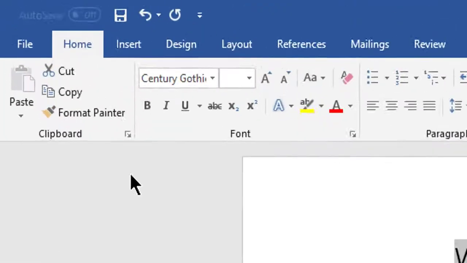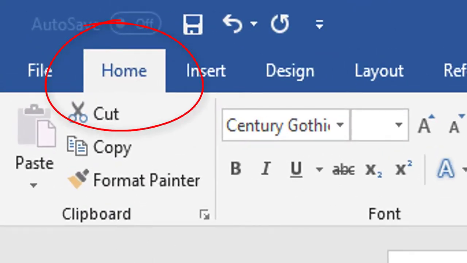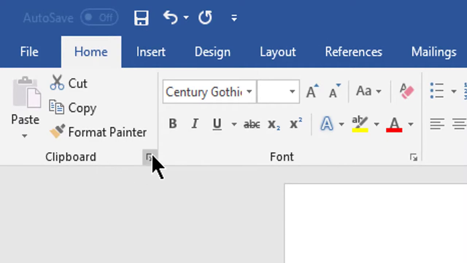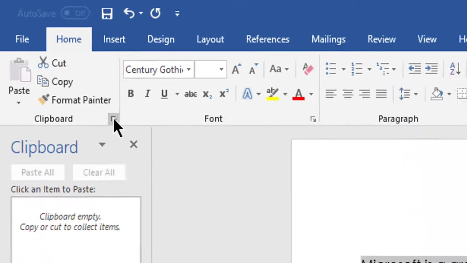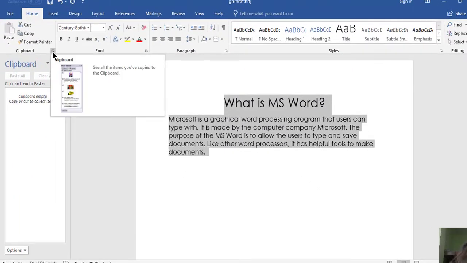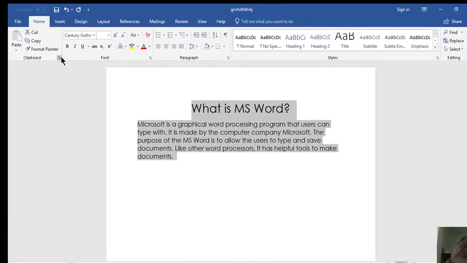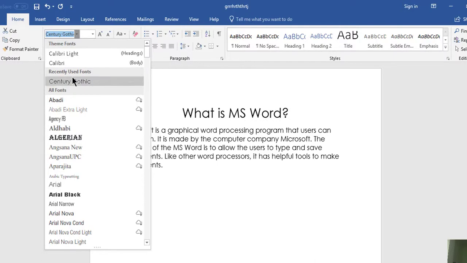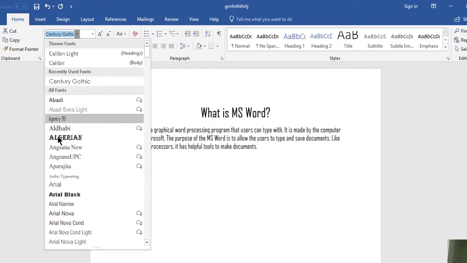So here, in the Home tab, at the top of your screen from left to right are 5 subsections of this tab. The clipboard: whenever you copy text, it is saved on your clipboard. You can view copied text by clicking the clipboard option here. And then font: from this section, you can change your font styles, such as Century Gothic, and then Algerian, and so on and so forth.